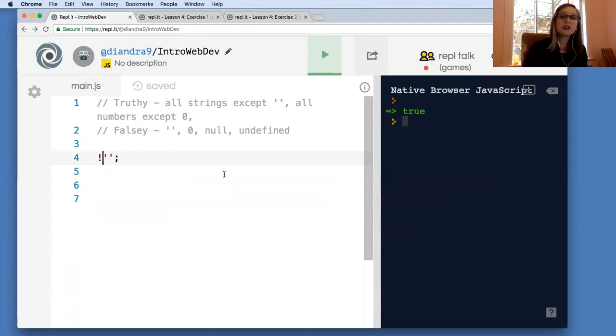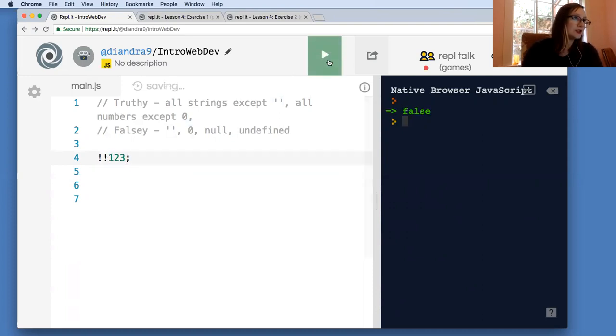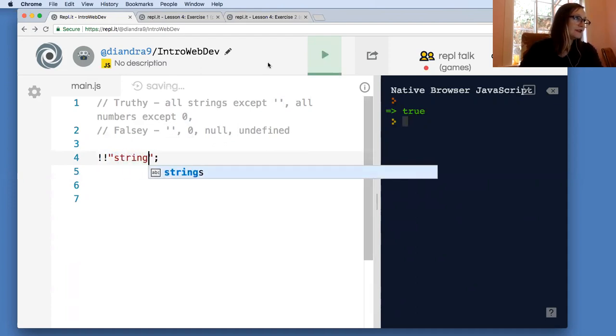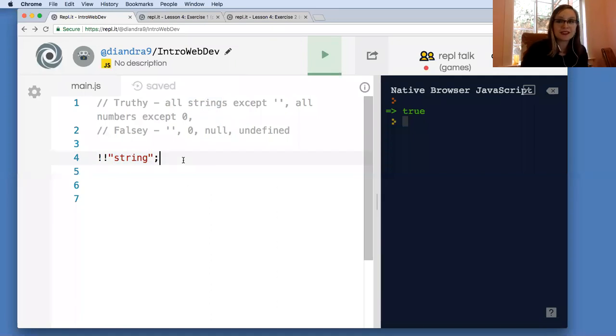And if we ever wanted to turn a truthy value into just true, or a falsy value into false, we could do the double not. So this will turn an empty string into false. It will turn a 0 into false. It will turn any other number into true, any other string. You get the gist. So you'll see a little bit of this double not thing on the homework tonight.